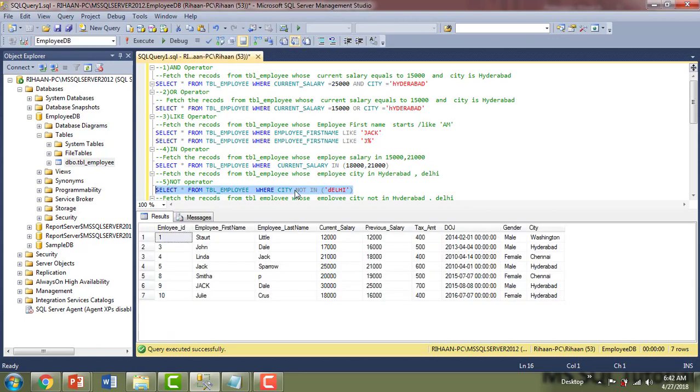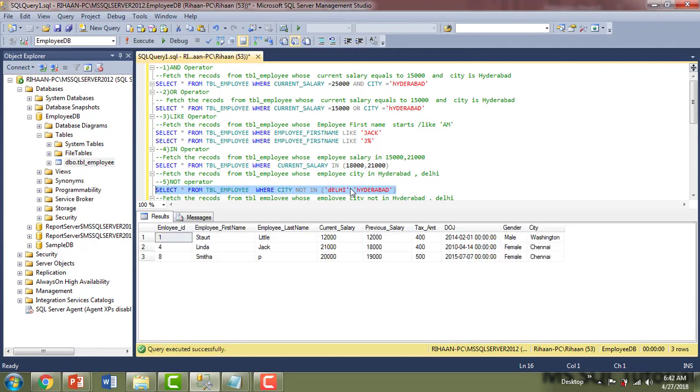Okay, then if you see, the cities that are not Delhi, these are all the employees. Now let me see not only one condition, they are not to be in Hyderabad. So now over here, what I'm going to do, I want to check who are not in Delhi as well as Hyderabad. Okay, fetch all the employees. See, I got 3 records only.